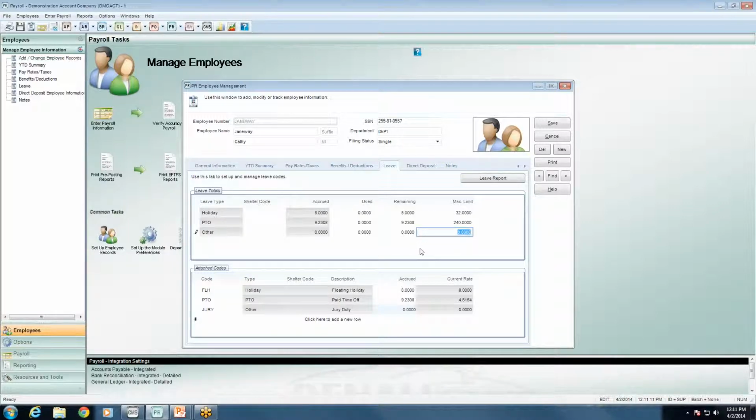Jury duty, let's see, that would be what, 4 days the maximum, so 8 hours a day, we can go 32 hours there for the maximum amount that they can accrue. That would be an example on how to set that up. You can set up leave codes for holiday pay, for paid vacation, for sick pay, paid time off or PTO, as it shows here, just however you want to set that up in your system, and you attach those codes to each employee here.